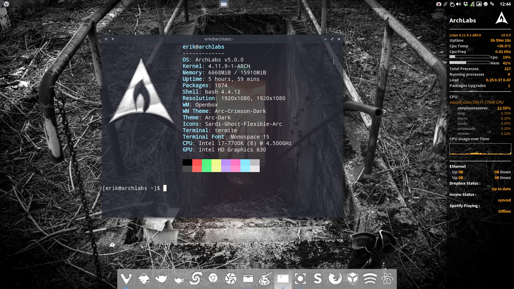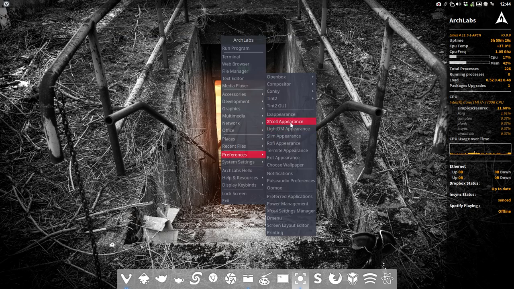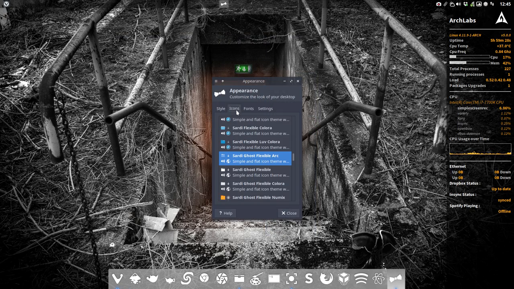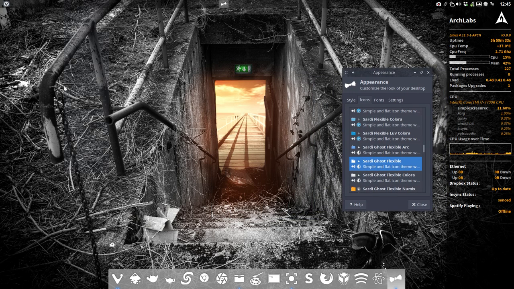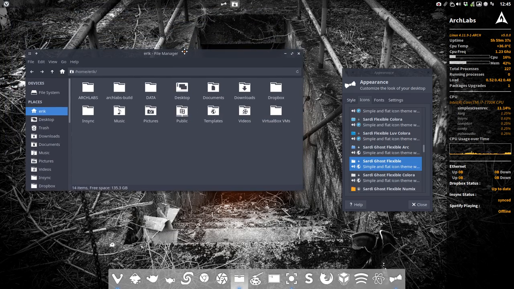We're going to make a new tutorial about the Sardi icons. The Sardi icons can also have this kind of icon, these white things here, and it's called the Sardi Ghost Flexible. So this is the one we normally have. There are core icons which look like this.